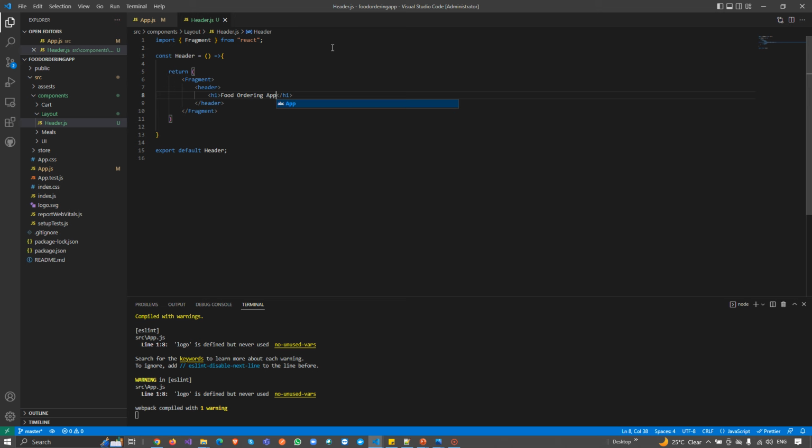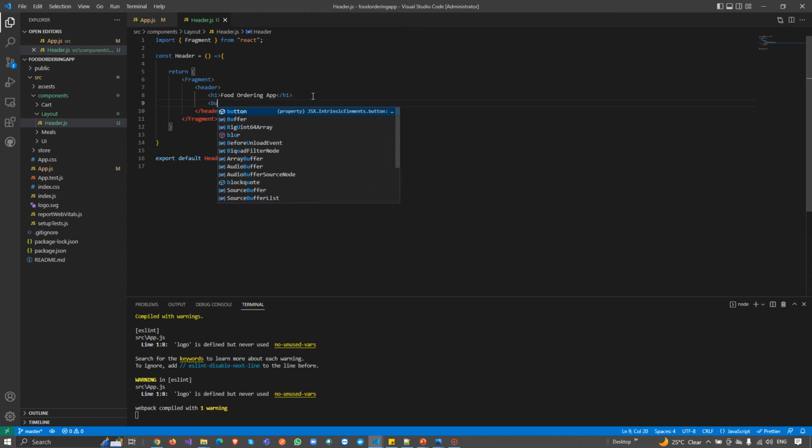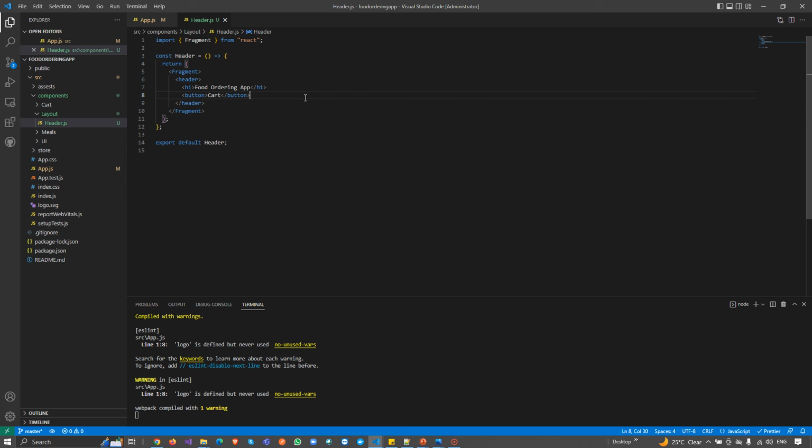Cool. And then I'm going to create a button here. I can say cart, right guys? So don't worry about this. I'm going to do some other stuff as well, and I'm going to create one more div here. This div is going to be for the image, and I'm going to add an image, right guys?